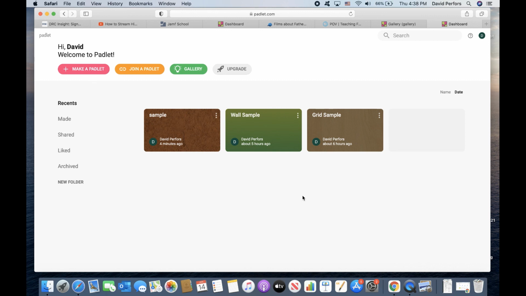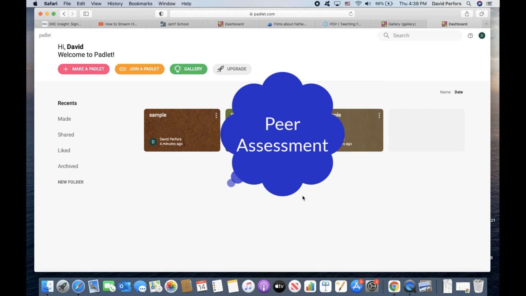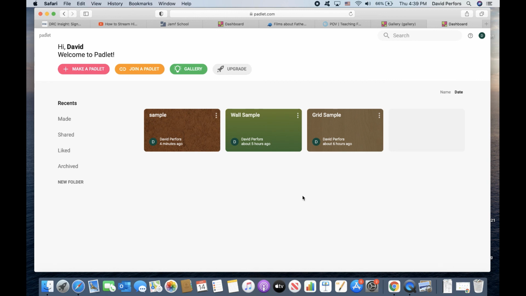You could also use it as some way to assess peers. So you would make this Padlet, and you want kids to be positive with each other. So you might say, okay, post 3 good things that this kid did in a presentation and 1 thing they need to work on for future presentations. So that then the kid who made the presentation, or the groups that made the presentation, would be able to get some peer feedback.